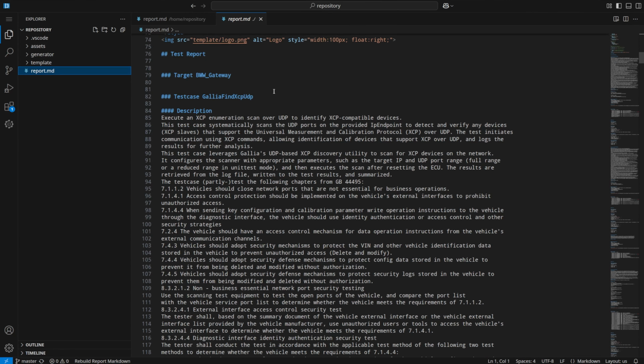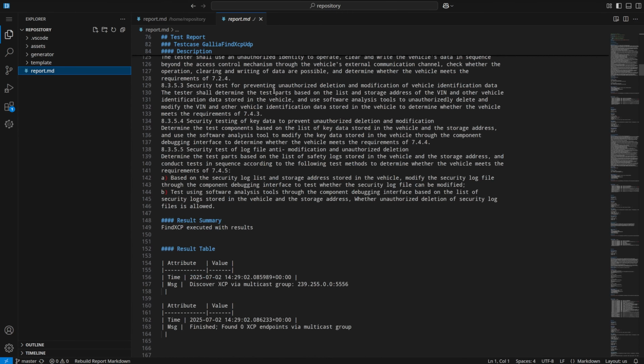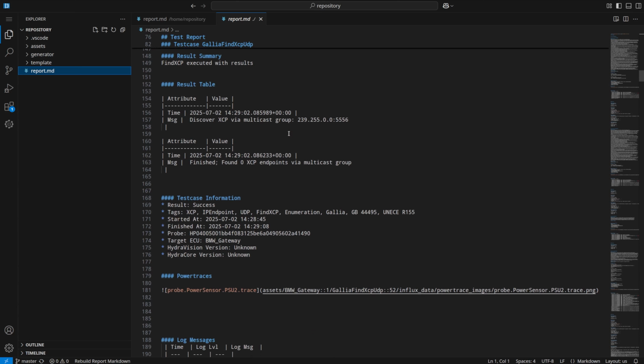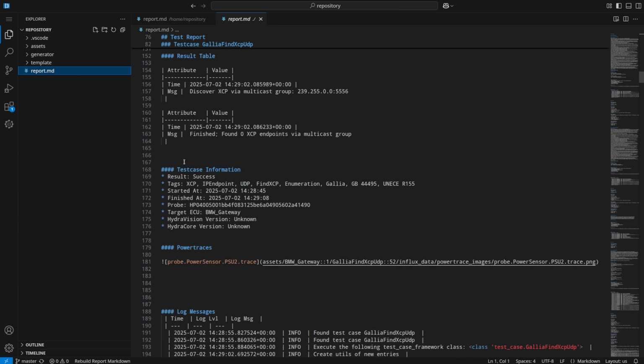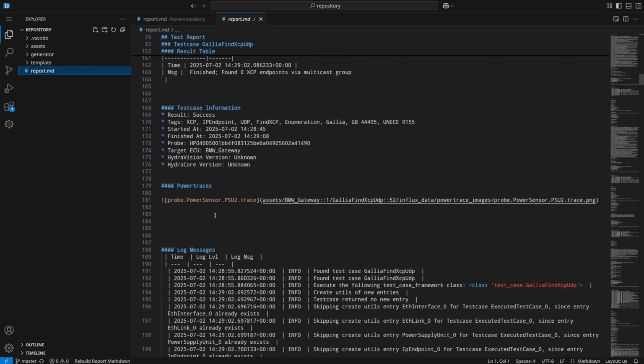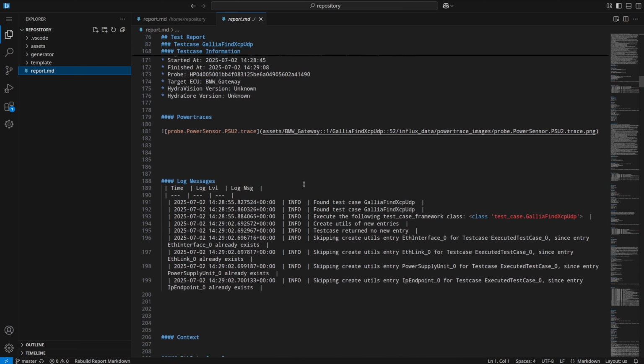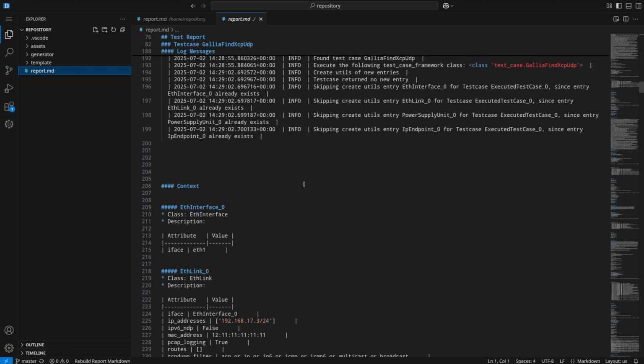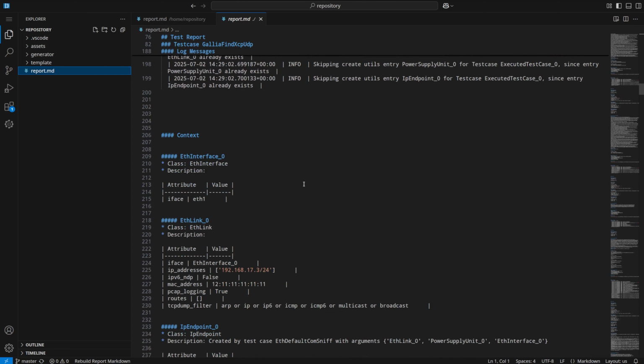And here we have the description of each individual test case, the summary of the test case, also the result table, and some additional information such as when the test case was started, which was the probe that we used, what was the target, and so on. Also, we have a power trace here, and we have log messages, the default log messages. And in this way, it's fully traceable what was actually executed on the system and what was the configuration of the system.